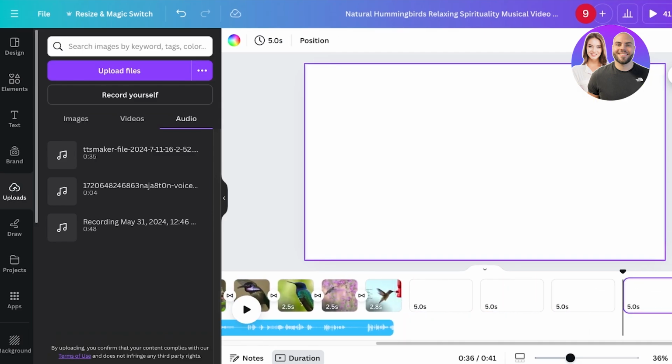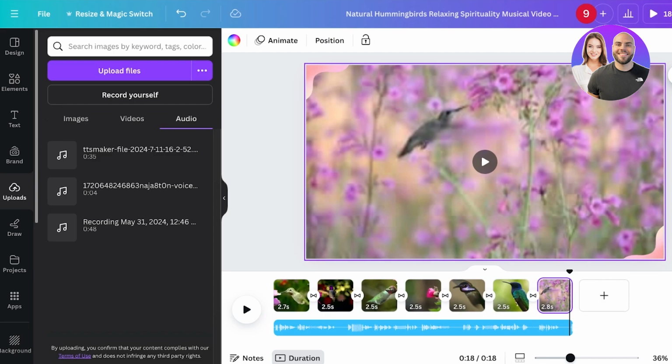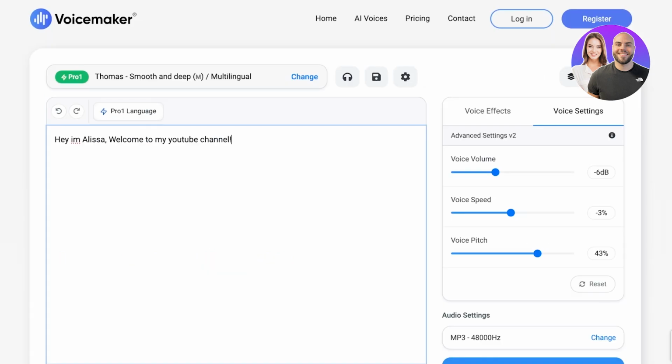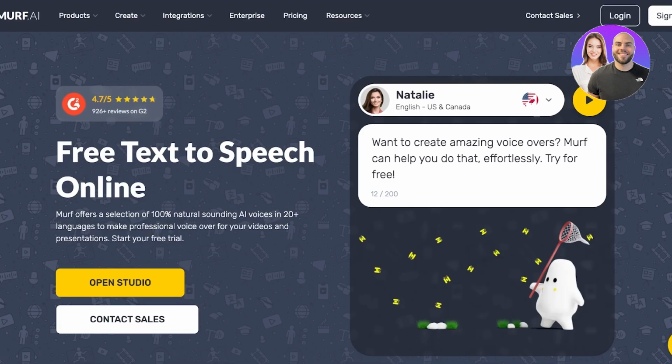You can pick out whichever free tool you want to use. I even have some recommendations, such as the VVideo free text-to-speech software, as well as the VoiceMaker and ttsfree.com. All of these are free tools, as well as the Murph AI tool. Murph AI does have limited credits, but you still can get started for free to create these amazing videos.